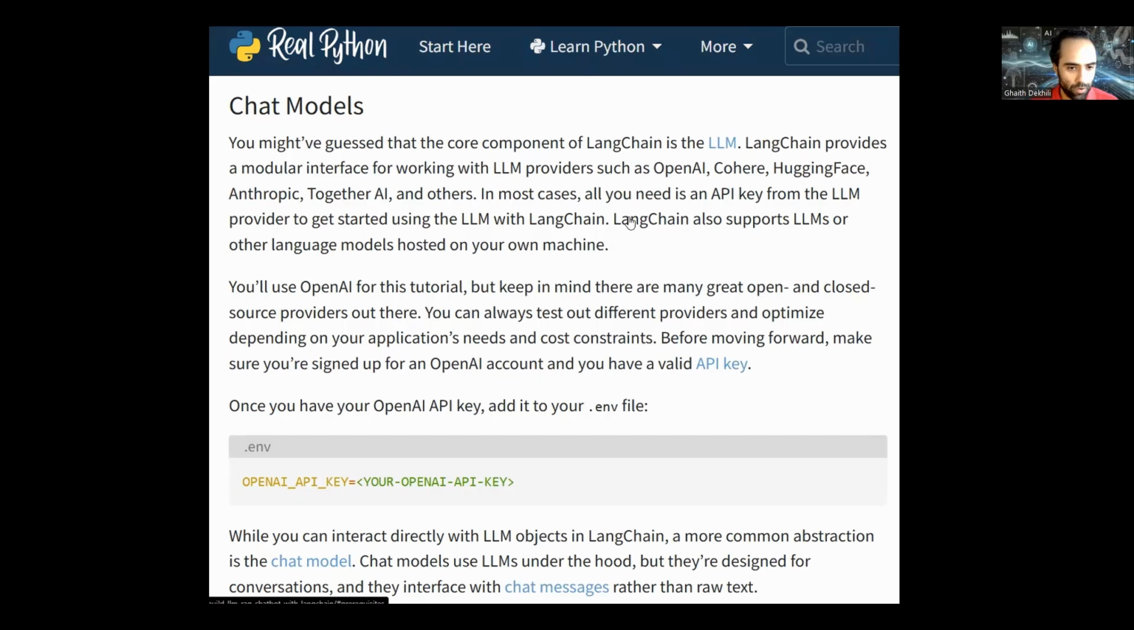In this video, we talk about chat models. As their name indicates, chat models are designed for conversations and they interface with chat messages that we will see in not long. Under the hood, chat models use LLMs, and you can use LLMs from any provider such as OpenAI, Cohere, Hugging Face, Anthropic, Together AI, and so on. In our case, we will use OpenAI.